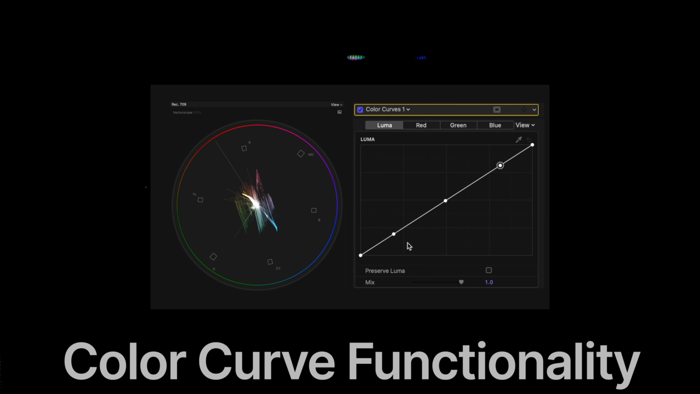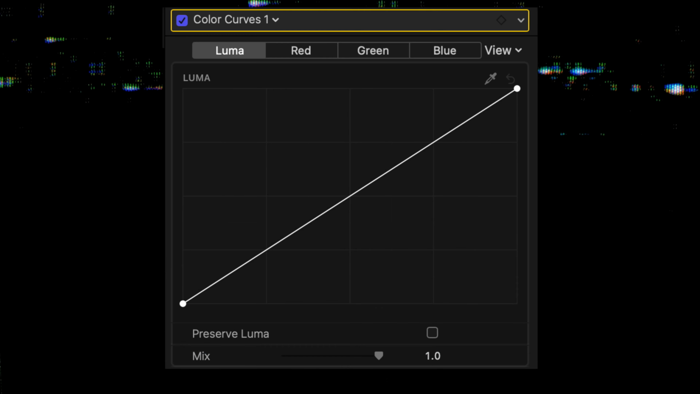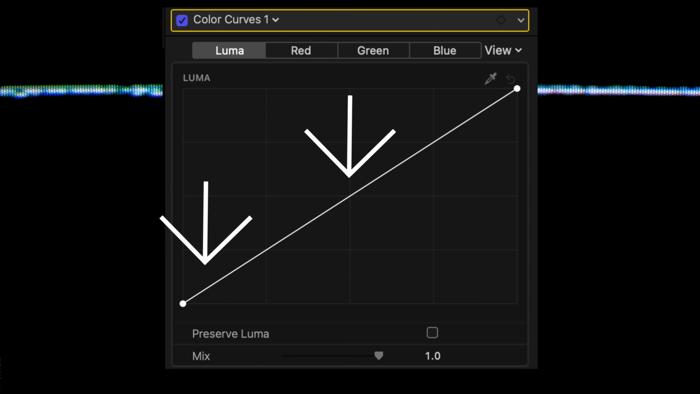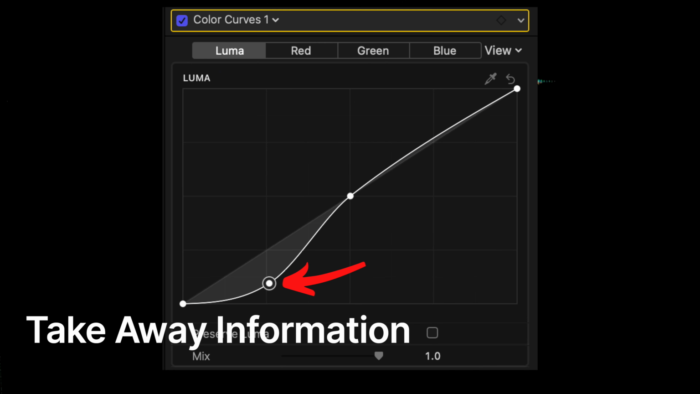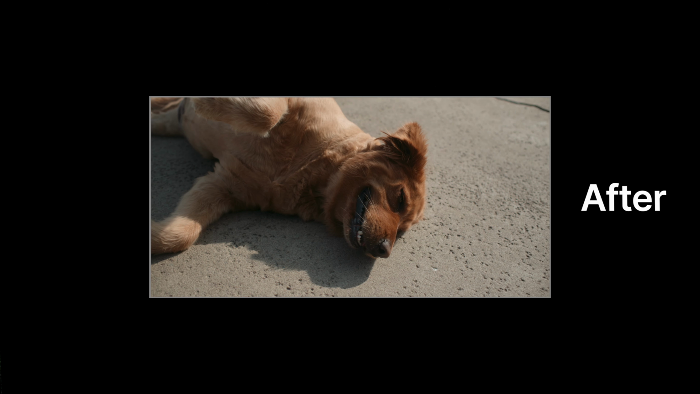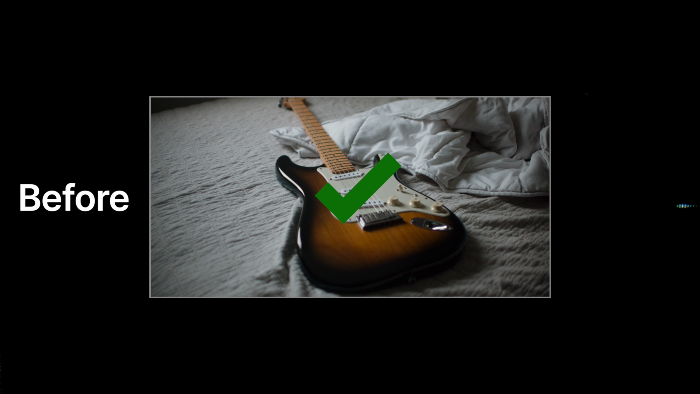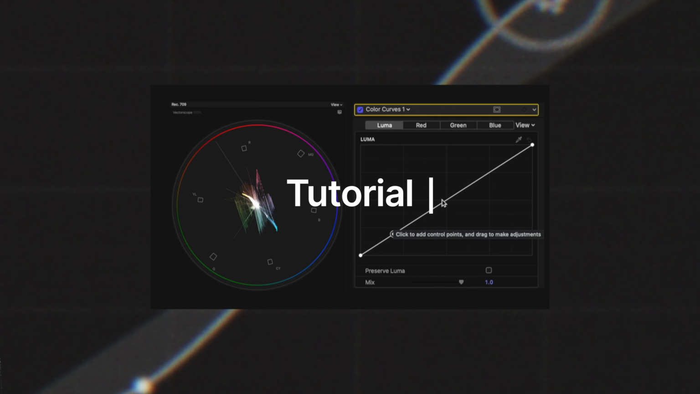Now, the basic function of a color curve is that it will allow you to create adjustments on any part of your image. So how this tool is laid out is right here at the bottom we have our blacks and shadows, then we have our midtones, and then we have our highlights. So the way that I look at this tool is we can either take away information or we could boost information. So at the core, that's all that this tool does, but the way that you use it really determines whether it's adding to your image or not. So let's go ahead and jump into the actual tutorial to show you a real life example of how we would use these tools.